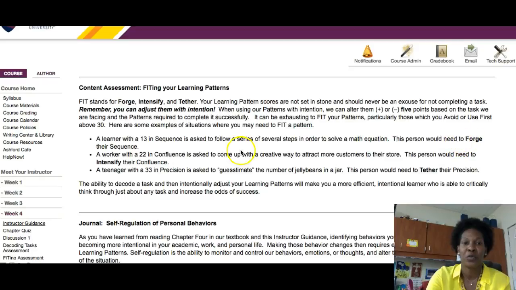Then this person would need to forge their sequence. So it gives you some examples so that you're better able to answer your discussion questions appropriately using the fit strategies and addressing which specific learning pattern that you are forging, intensifying, or tethering. So here were some examples to show you how to use that even before you started to read in the text.